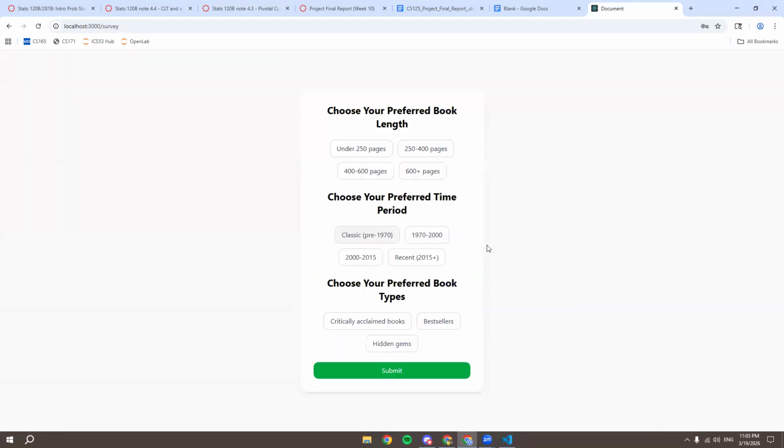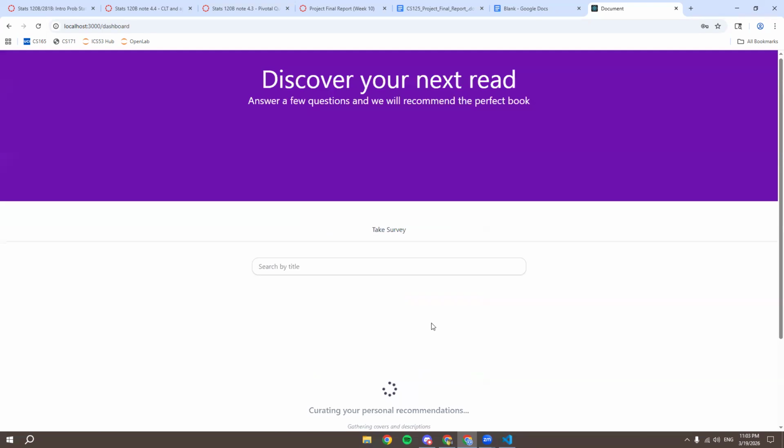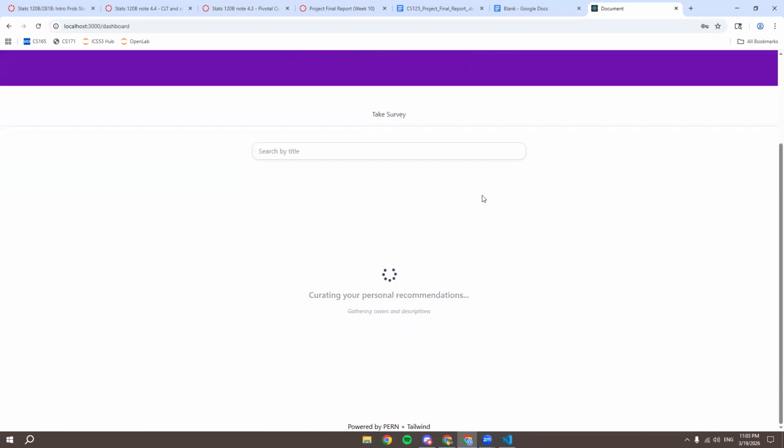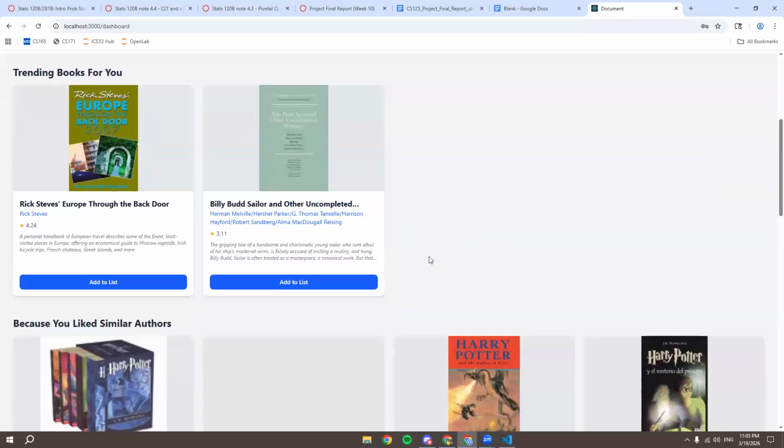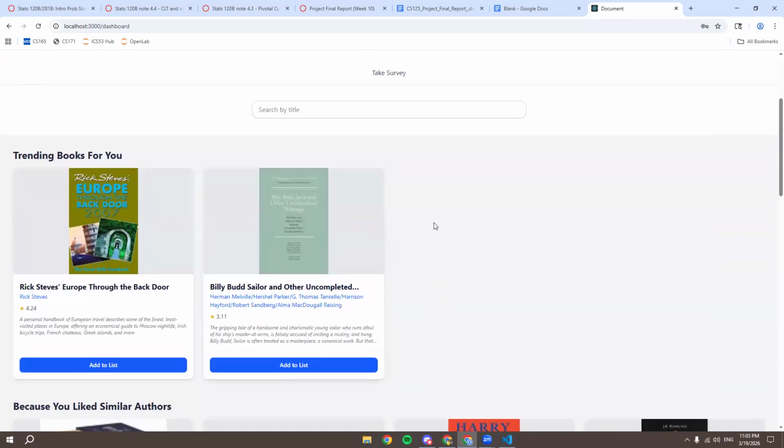In our second one, when we switch it up, we will be able to switch their preferences in the back, and we'll see a different list based on their preferences.